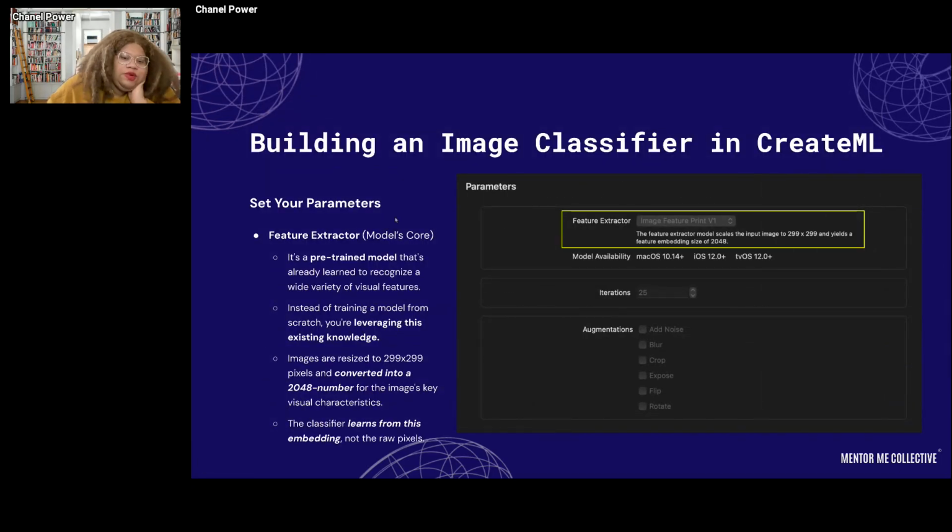So specifically when we think about setting our parameters, right? Feature extraction, that's like our core model. So this is a pre-trained model that's already learned to recognize a wide variety of visual features. And instead of training a model from scratch, we are leveraging this because it already has existing knowledge.